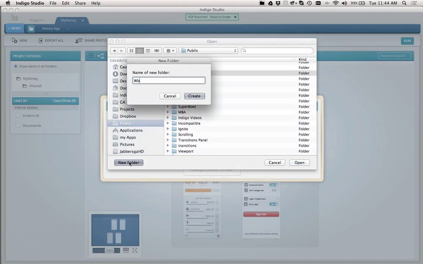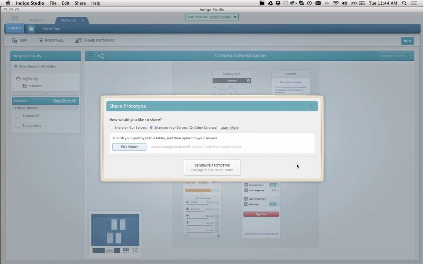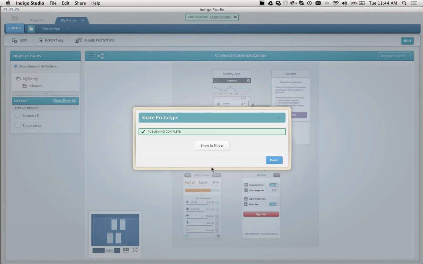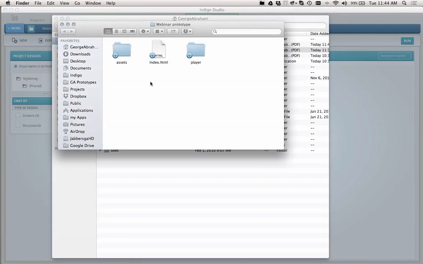I say webinar prototype. If I can spell. And I say create. I say open and done. Generate. And what this does is, I'll show you. It generates these couple of folders for me. One is the assets folder, in which any images I might have used are automatically added for you. And it just has one index.html file and a player.